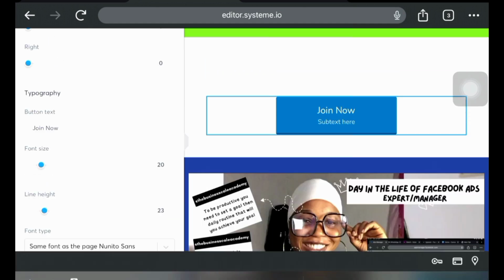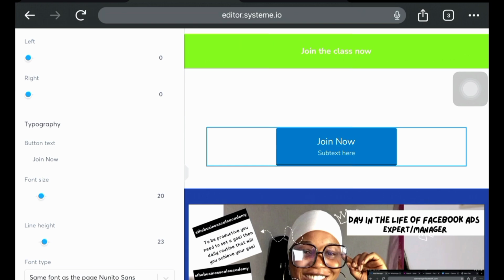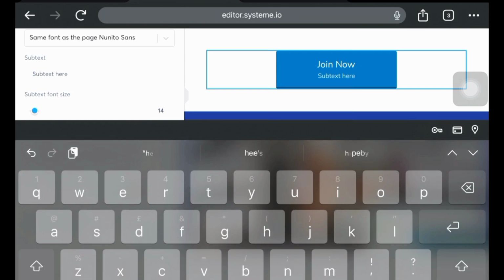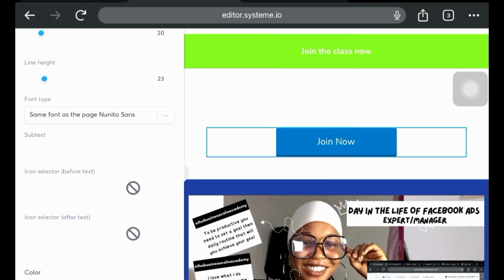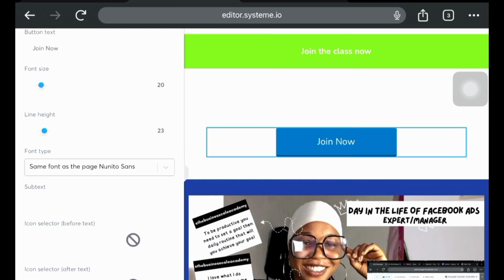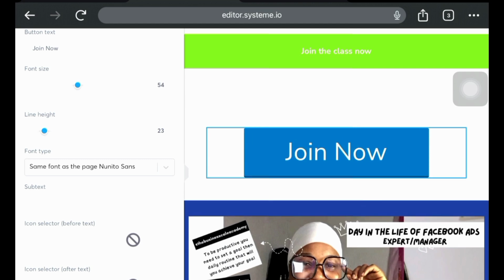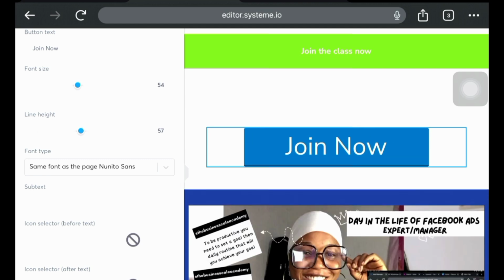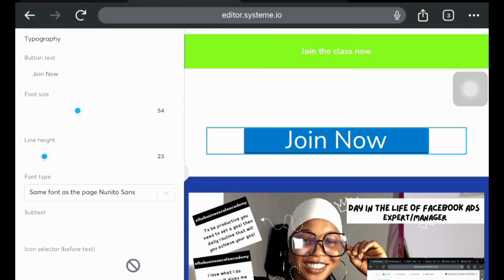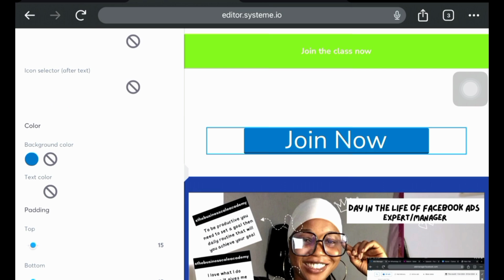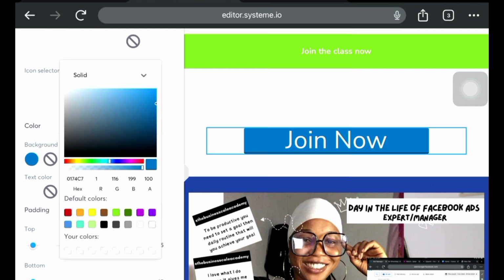So you can decide to add subtext. The subtext, you can decide to say anything, but I don't want any subtext, so I'll be deleting it. I've deleted the subtext. Then you can decide to increase the font if you want, make it bigger. The width, you can decide to increase it or make it bigger. So I'll change the color. I will just leave the color, but you can come here and change the color to whatever color you want, black, any color. So I'll just leave it as it was.